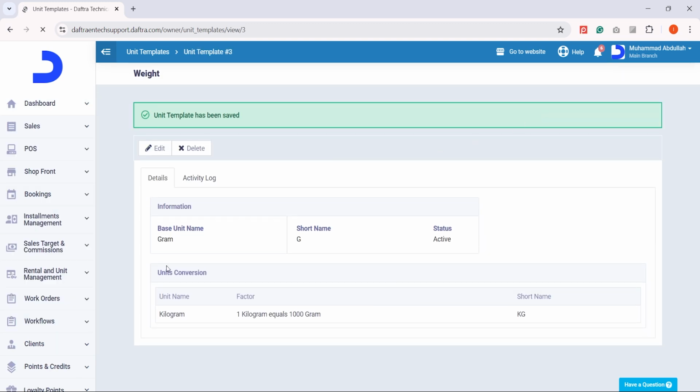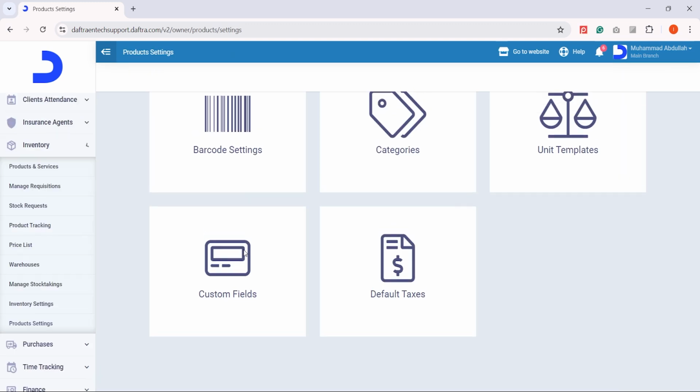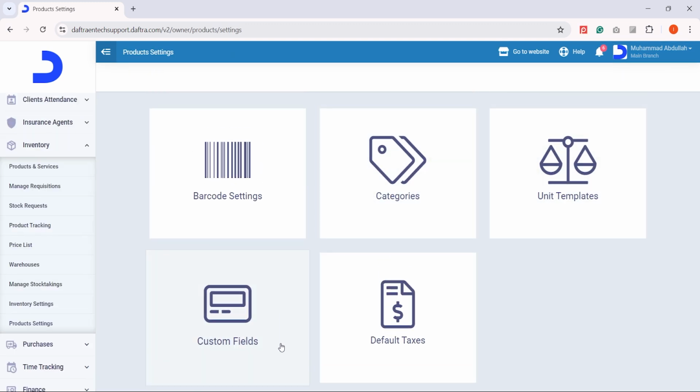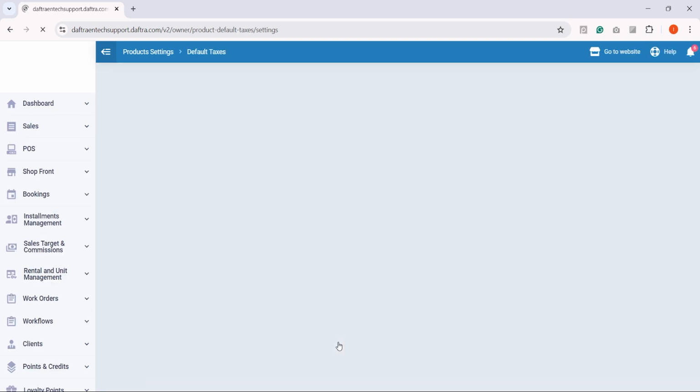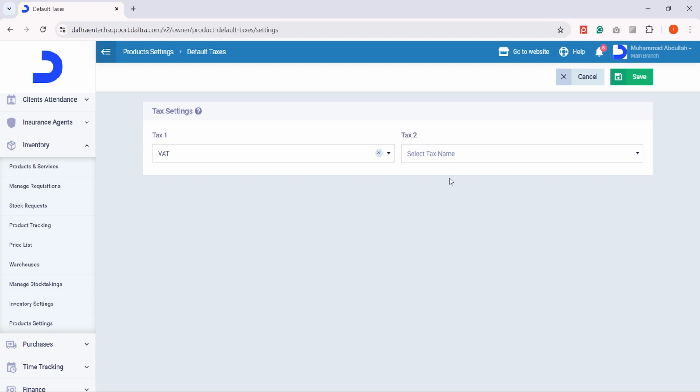Then click on Save, and now the template has been added. Through the custom fields, you can create an additional field manually to add it to the products page in case there are other data you would like to add and it's not available in the system. You can set the default taxes by choosing the first tax and the second tax. The system will choose it automatically when creating invoices to save you time.